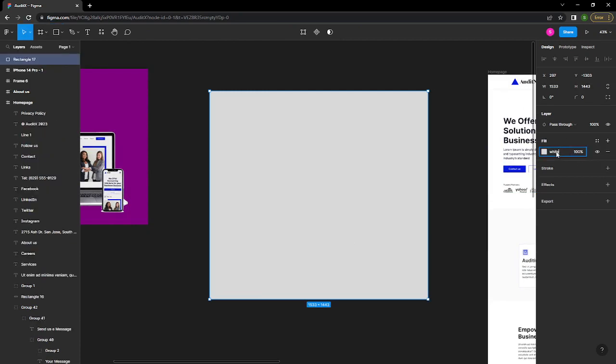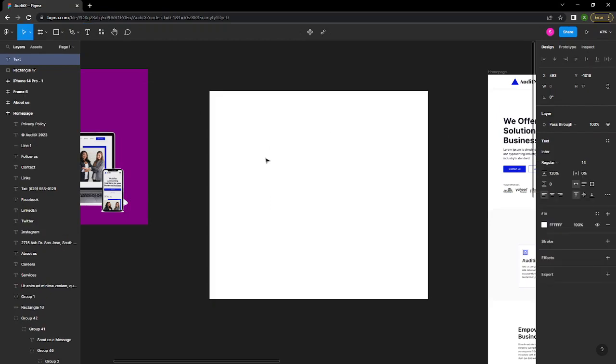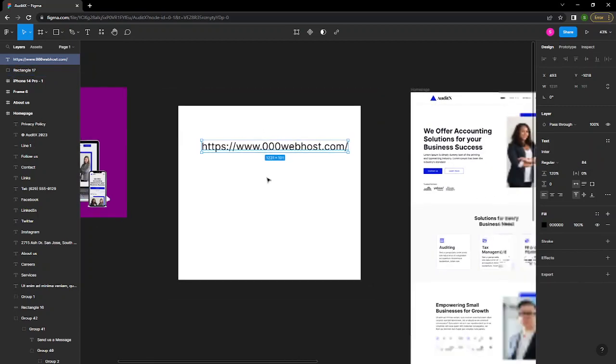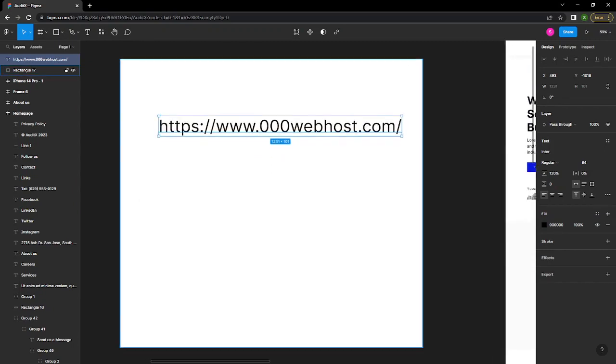Let me make this white. So my text tool, yeah, we can't see it because the color is white. Let me change it to black, and let me increase the size. So this is one.